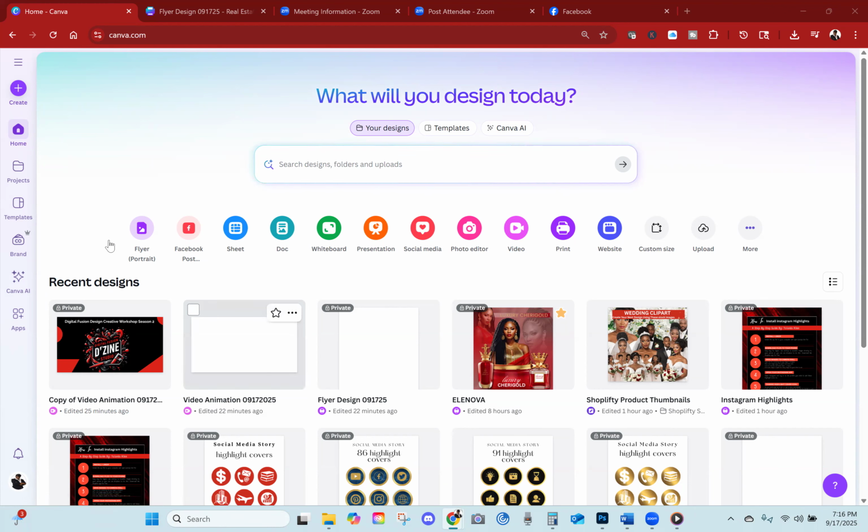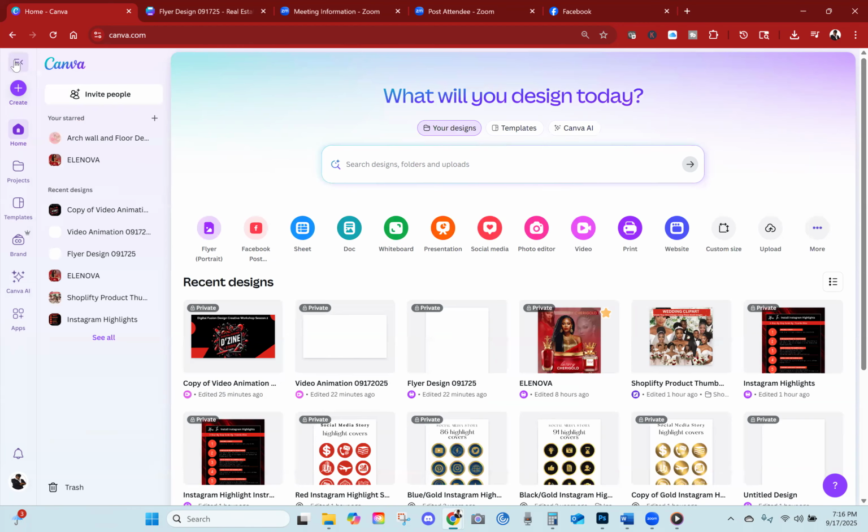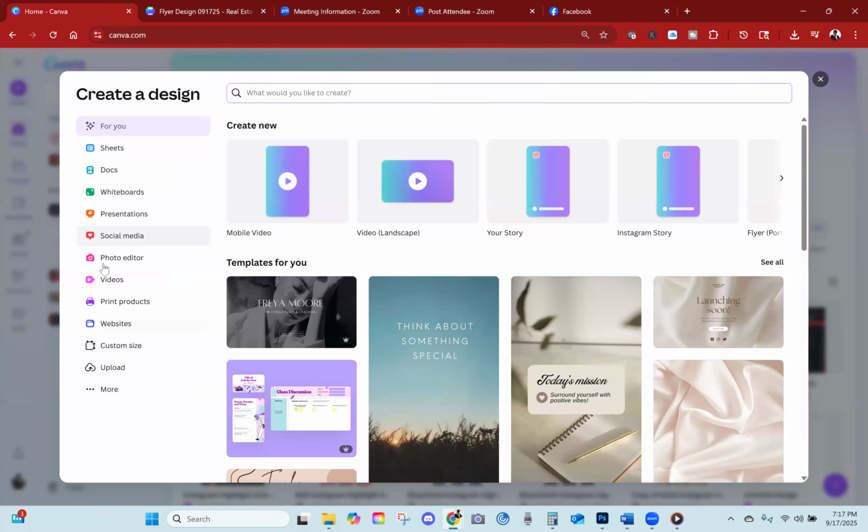And so with that being said, I'm going to start the video animation. I'll click over here to the left. The dashboard always has 3 tabs; it gives you a list on the right of everything you've worked on. And on the left, it gives you the things you may want to select, whether it's to create, go to your home screen, projects, templates, your brand, Canva AI, things of that nature. So I'm going to click on create because what we want to create is a video.